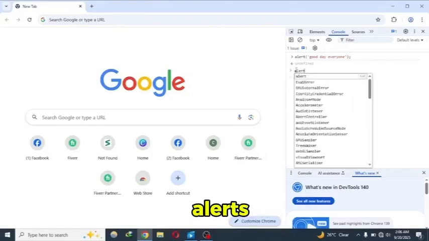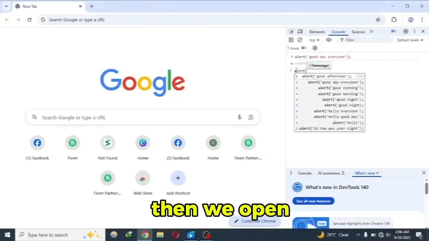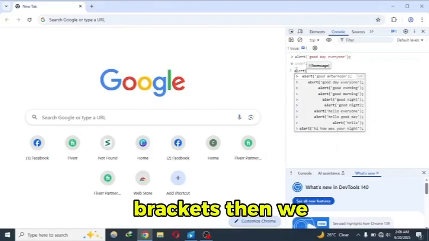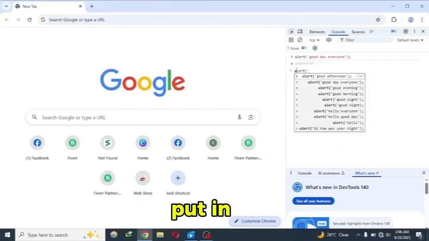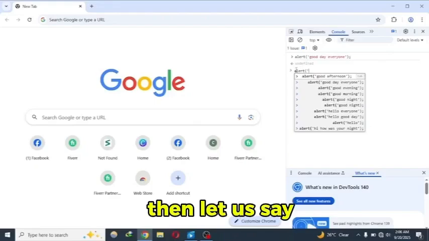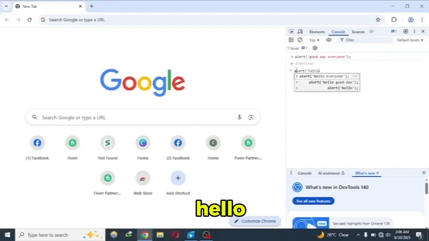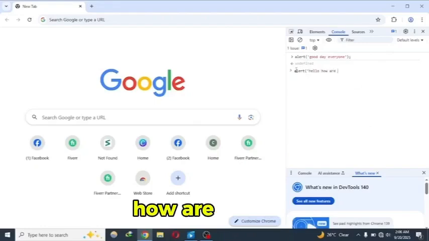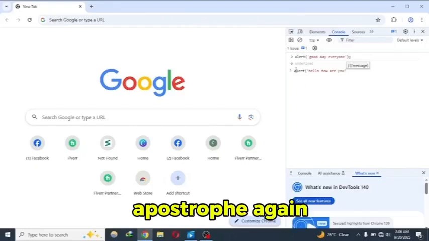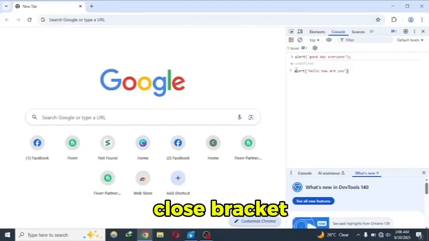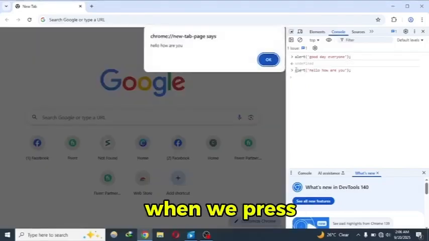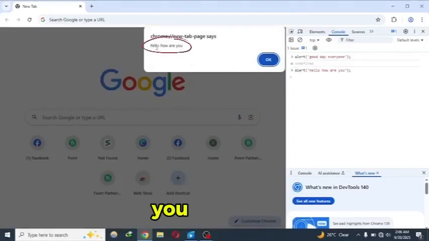Let us say alert, then we open brackets, then we put in our apostrophe, the single apostrophe. Then let us say, hello, how are you? Then we'll put our single apostrophe again, then close bracket and our semicolon. And when we press enter, you can see it here again.